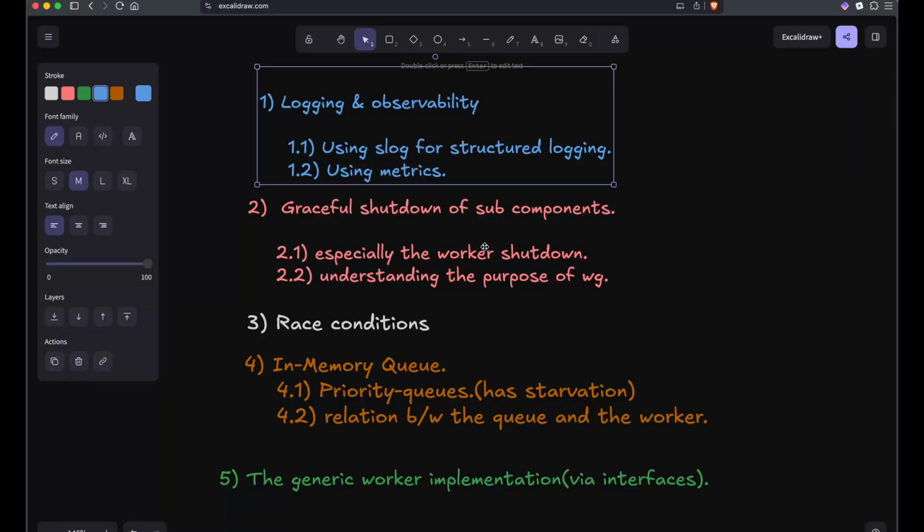I built a job queue project from scratch in Golang, and in this video I'm going to walk you guys through what I built and what I learned while building it. Okay, so one of the first things that stuck out to me was logging and observability.